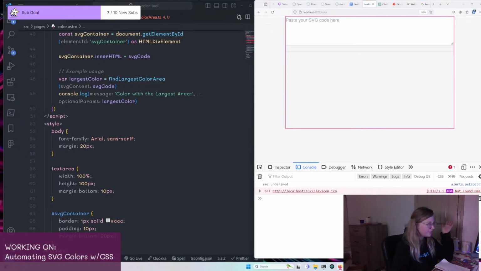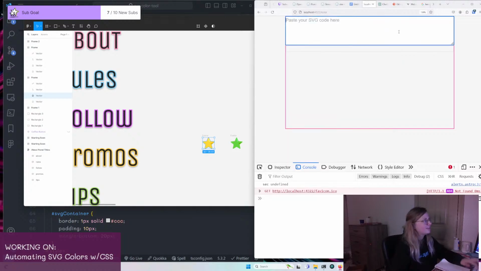All right, so now let's try to paste SVG in again. Why isn't it working?